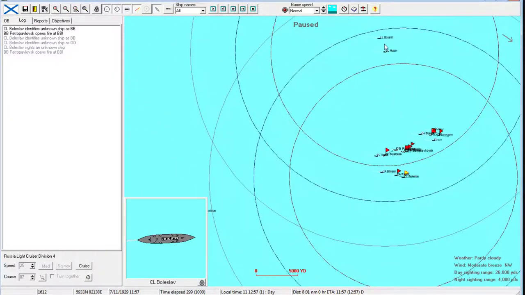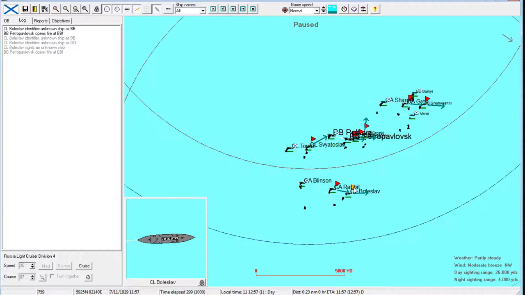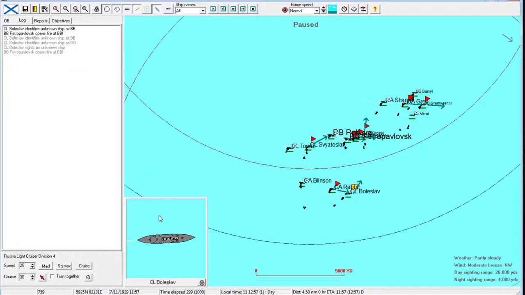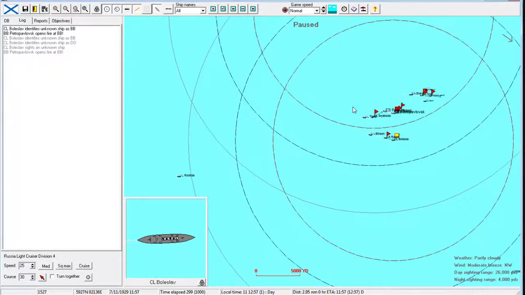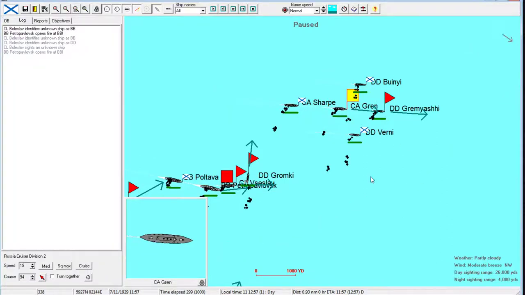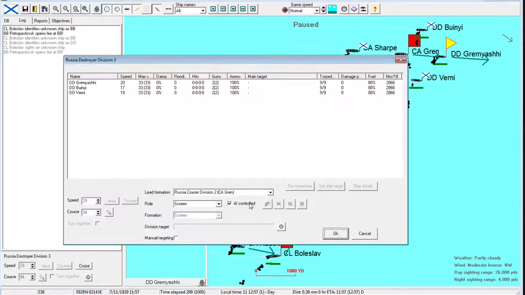Boleslav. Wow, what the hell formation is this? Okay, well, just go to support line ahead, please. Oh my gosh, this is bizarre. I have some ships in bizarre places. Okay, let's go. These guys support line abreast, turn together.